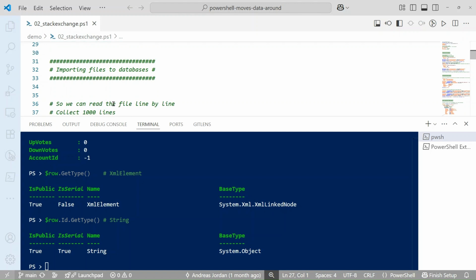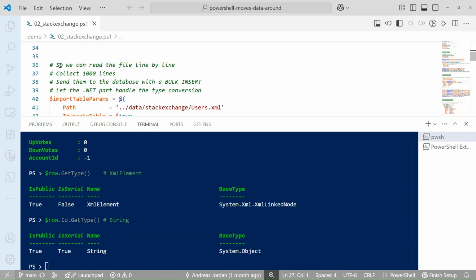So let's import these into the database. We can read this file line by line, collect, let's say, 1,000 lines or 100 lines, and then send them to the database with bulk insert. We've learned about that in the first demo. And we let the .NET part handle the type conversion, so we don't have to care about that. The .NET part knows, okay, the database column is of type integer or number. Let's convert this data.